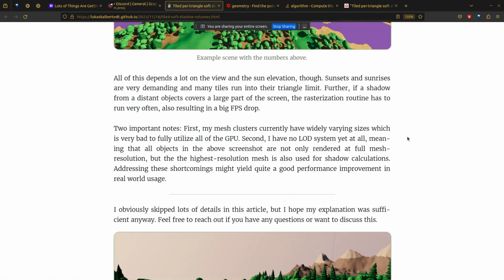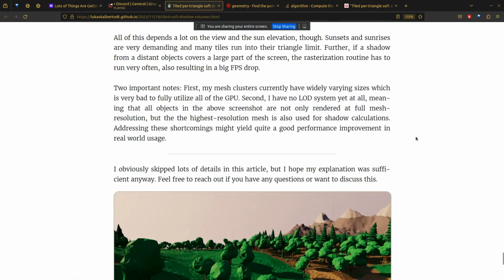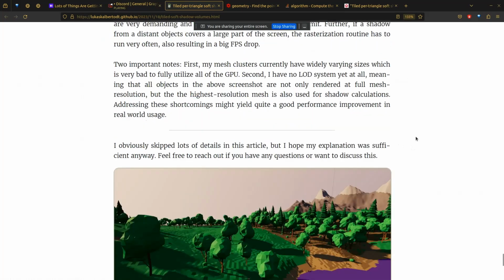Important notes: mesh shaders or mesh clusters currently have widely varying size, which is bad. We utilize all the GPU. Second, no LOD system. And the highest resolution mesh is also used for shadow calculations. Okay.